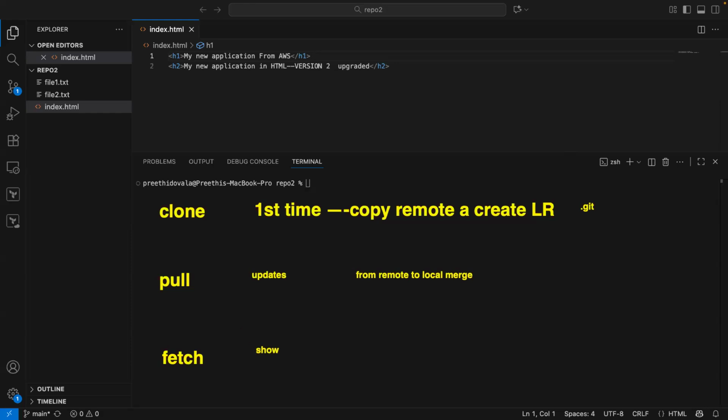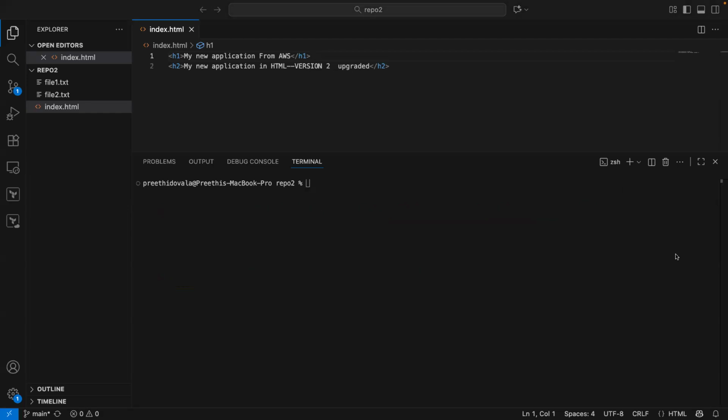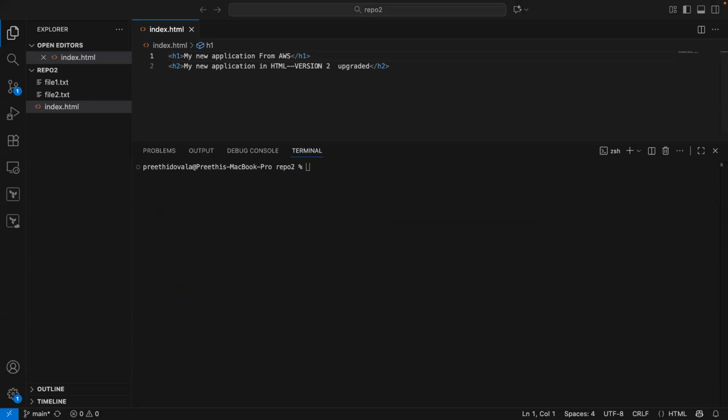Is this clear? Any queries in this part from anyone? Preeti, any use case for the fetch command, like when we have to use fetch? When you just want to see if there were changes or not, but you don't want to get them into your local, that's where fetch is used. You don't want to actually merge them or get those changes. You just want to see if there were changes on remote. That's where fetch can be used.